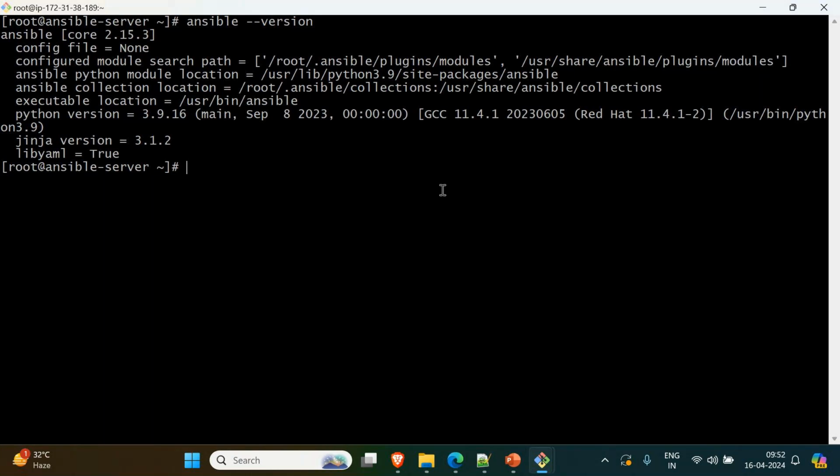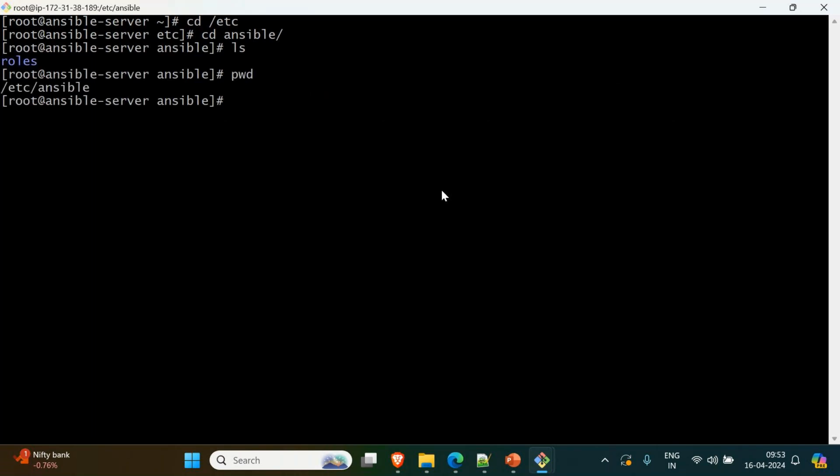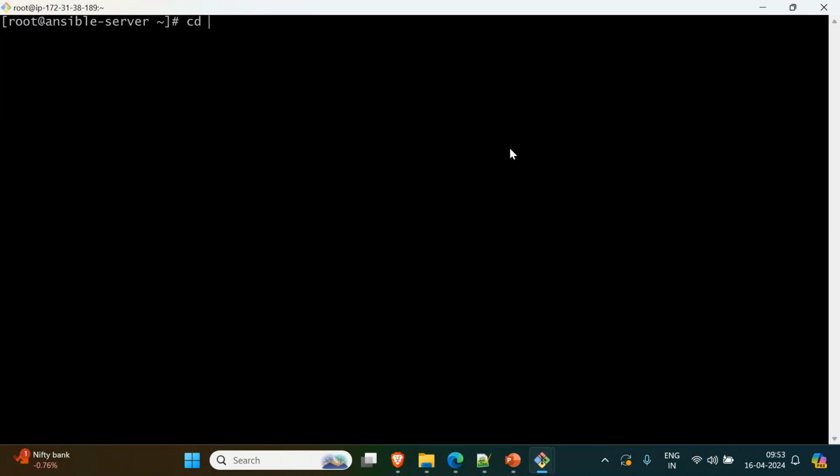Next step is what? Clear the screen. cd /etc. Inside etc, an ansible folder will have been created. So let's get into that. cd ansible, ls. Now the present working directory is /etc/ansible, or in one shot you can type /etc/ansible with tab completion. Now we are inside here.